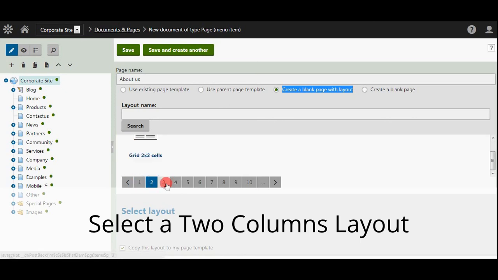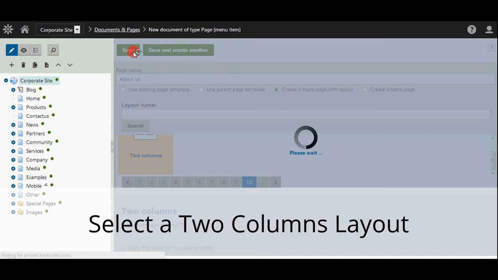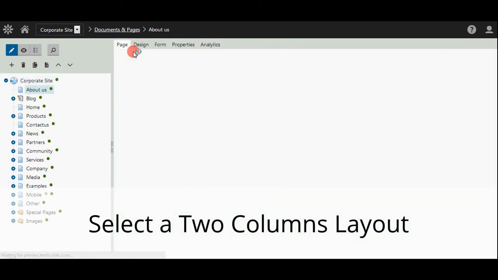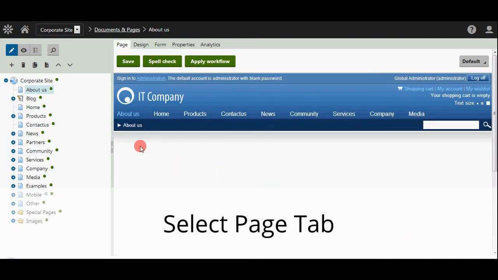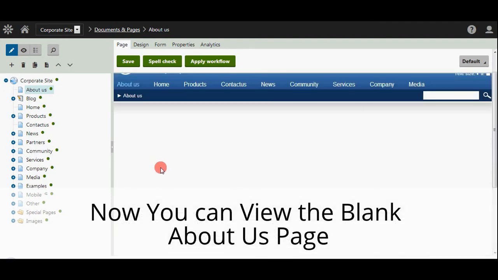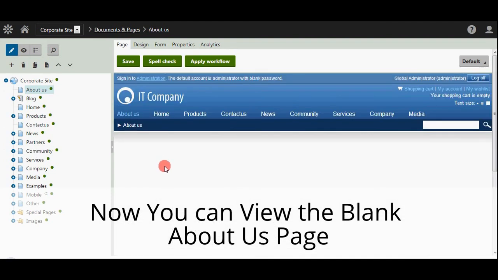Now select a two columns layout. Here's a list of all the examples that we got. Okay, by selecting the two columns layout, click Save. Now select the Page tab. Now you can view the blank About Us page.